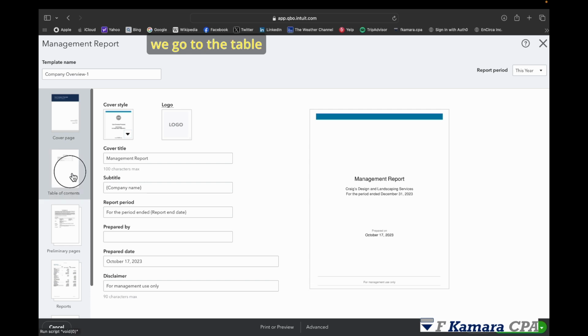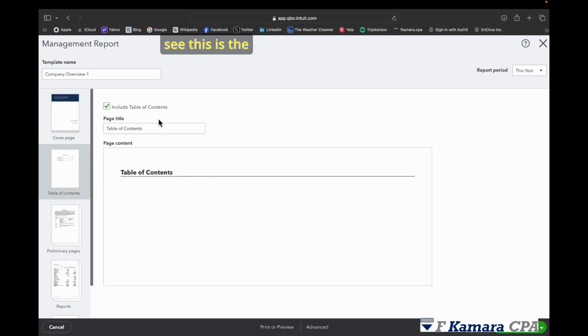Then if we go to the table of content, you can see this is the table of content. The page title is table of content. If you want to change it, you can change it to whatever name of your choice. Then you can include table of content in your report, which makes sense, because if you don't include table of content, it will take time for the management to go through the files to find which report they are interested in. But if we include the table of content, we can easily browse through.